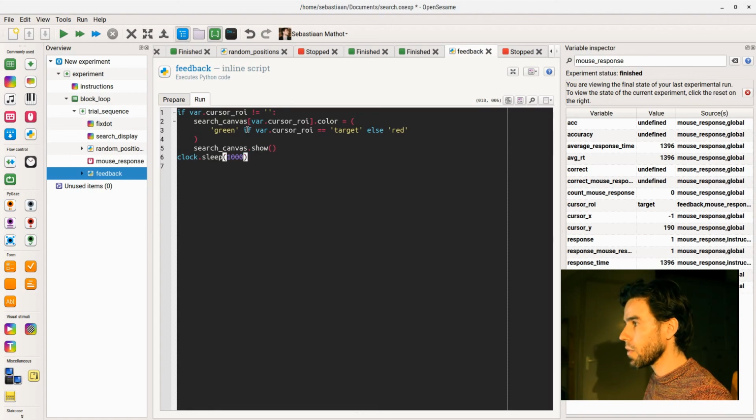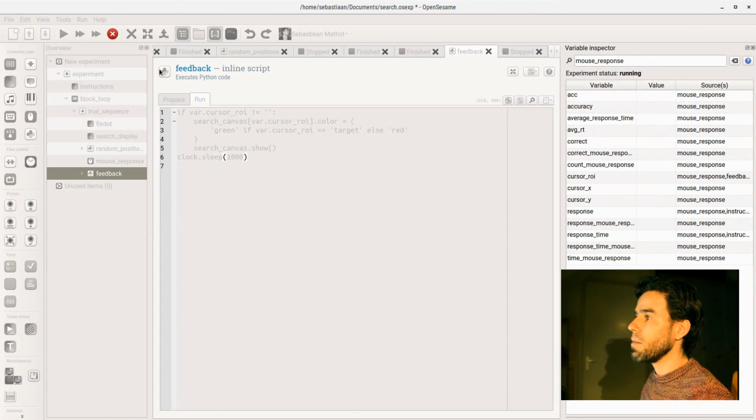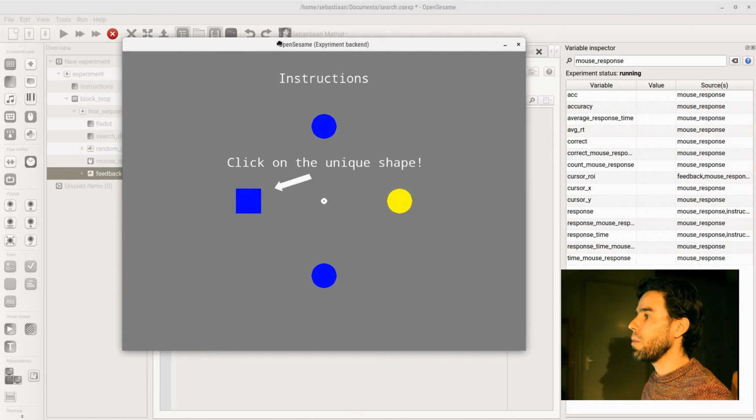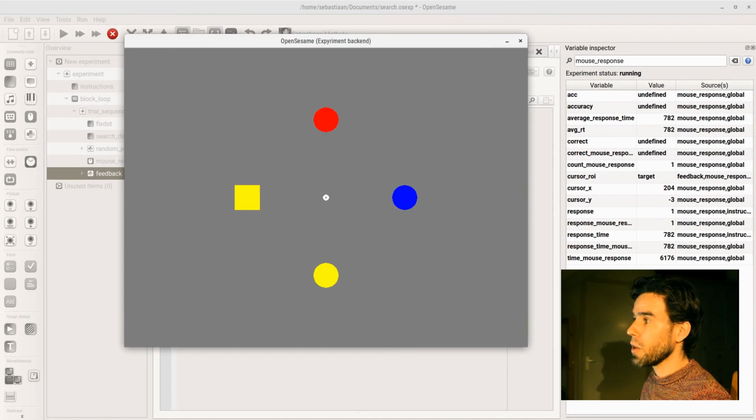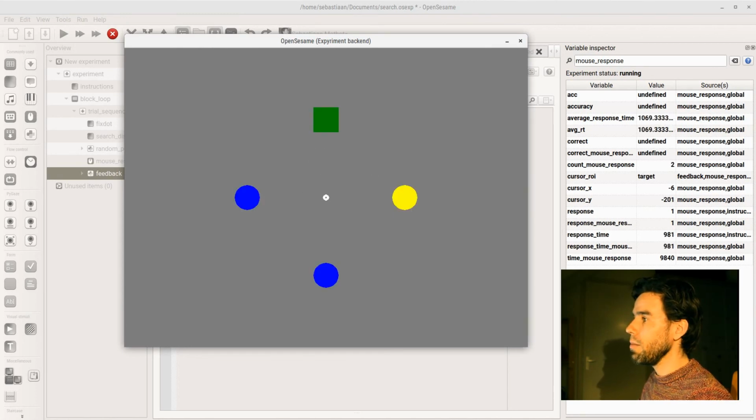Okay. Run it again. Click on the unique shape. Now if I click on the target, it turns green. Very nice. If I click on one of the distractors, it turns red. Very nice. Okay. Now perfect, right?